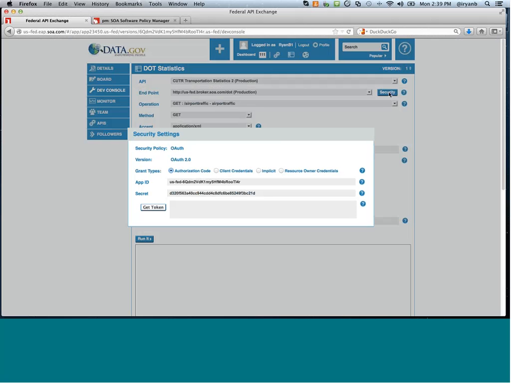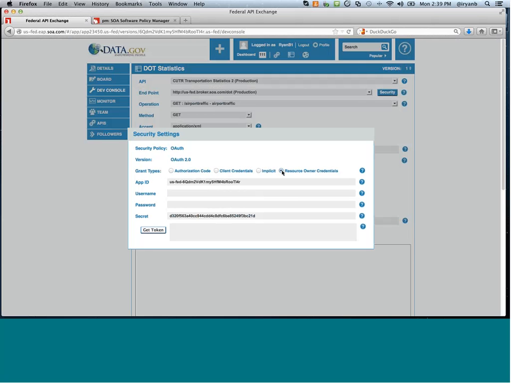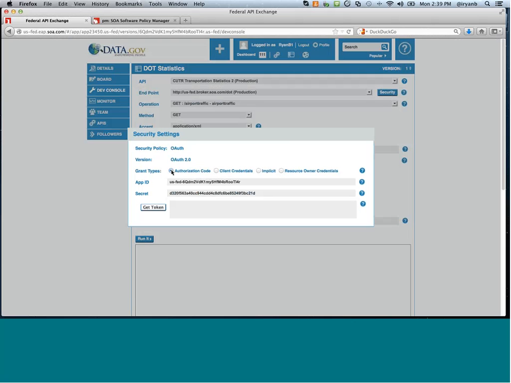In this case, we've got multiple grant types that are available for client applications to request: authorization code, client credentials, implicit and resource owner credentials. If we wish to supply the ID and the password in the same request as we ask for the token, we'll choose the two-legged resource owner credentials. If you wish to use a three-legged authorization code, you choose authorization code.